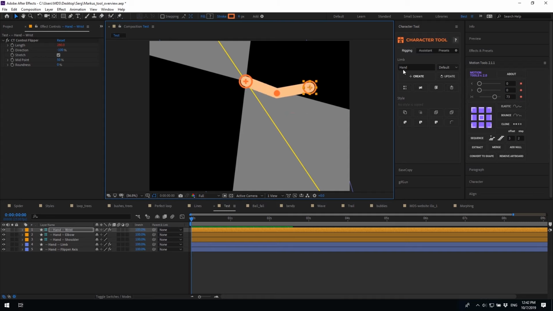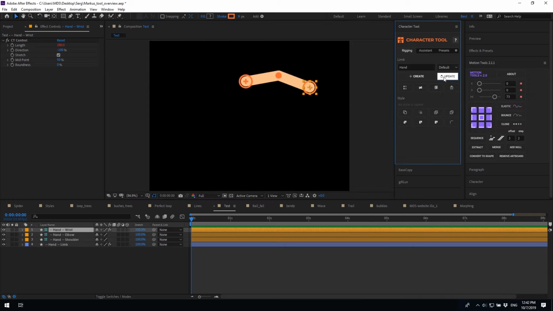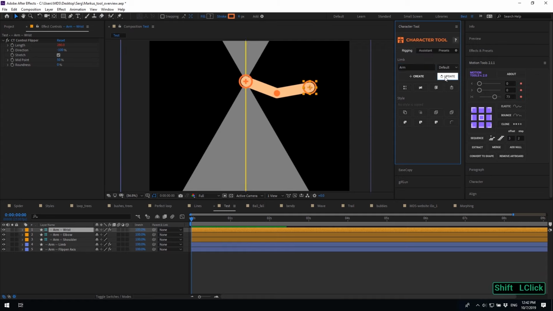If you click on Update again, holding down Alt, flipper will be removed. When clicking on the button holding down Shift, you can update the name of a limb, its controllers, and create or remove flipper at the same time.